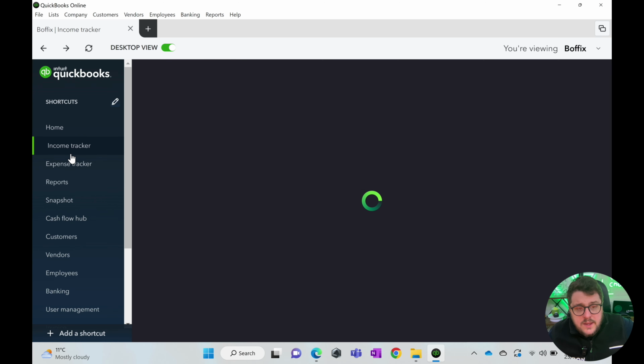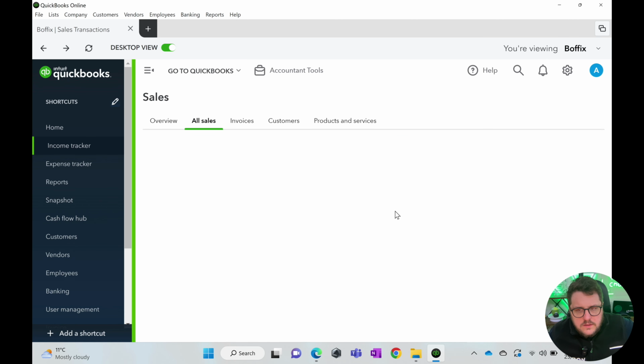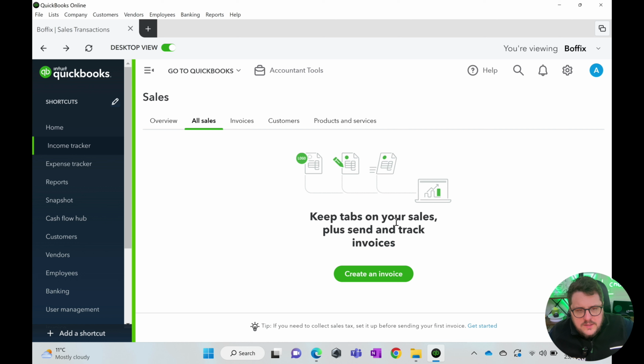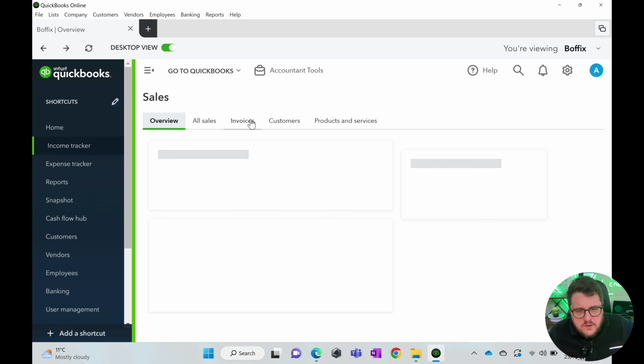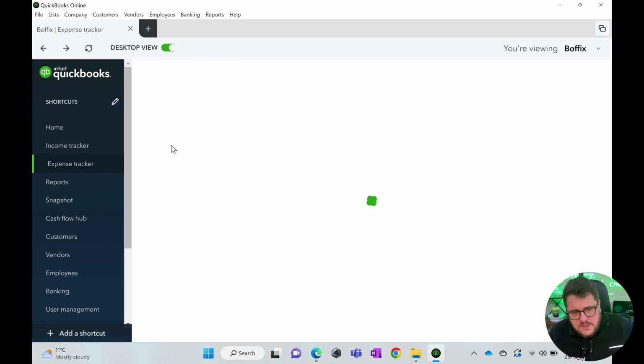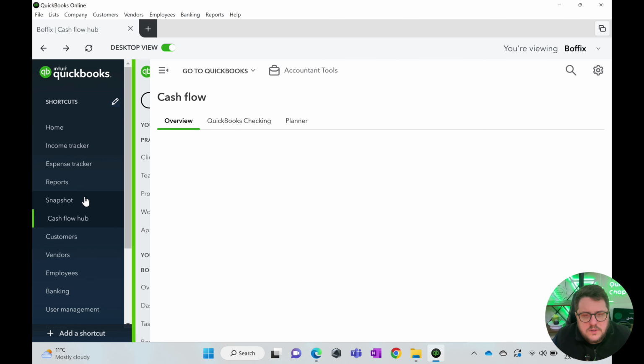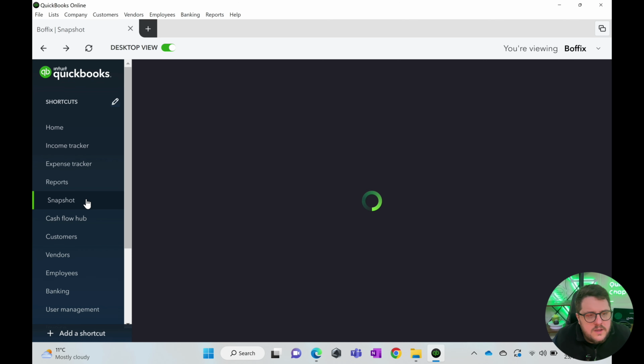If I jump into the income tracker, for example, straight away I can see it's just taking me to those areas that I would want to. So I've got my invoices and everything there. Expense tracker, it's going to take me to the expense area. That's cool. Reports, it's going to take me to reports. So this left-hand panel is pretty much like I'm still in my desktop experience. I can see cash flow hub. It's going to take me to my cash flow area.